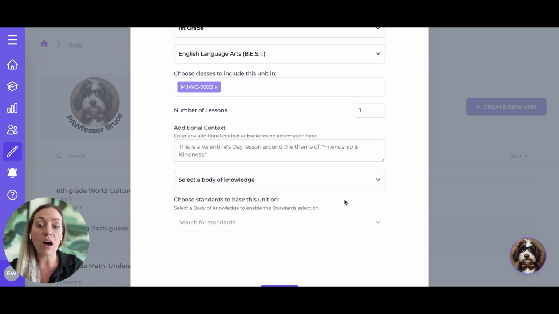Then you'll see that you have the option to add in standards. It's not required, although we do recommend it. But if you're not using standards, we recommend that you add in additional context so PAWfessor Bruce can better generate content for you. So this could include student objectives or skills you want them to work on. It could be that you're referencing a specific resource you want to use in a lesson. As much information as you can is really helpful for PAWfessor Bruce.